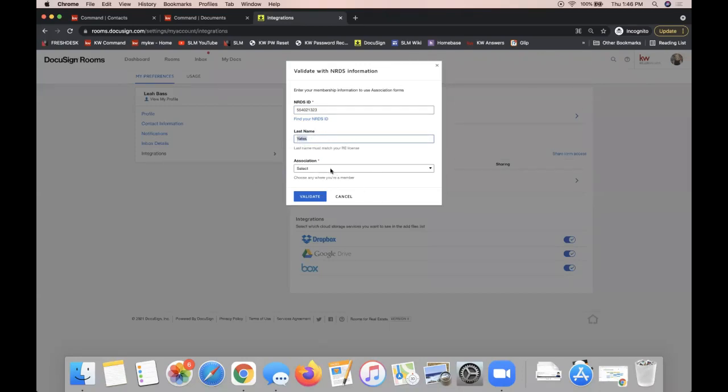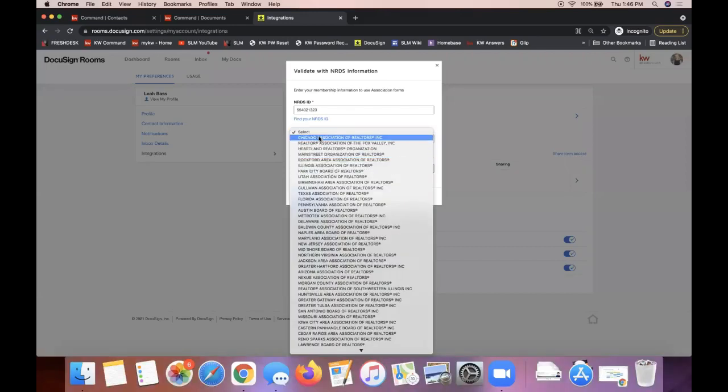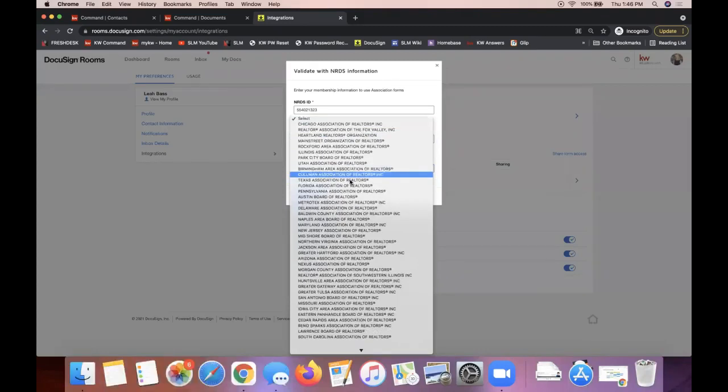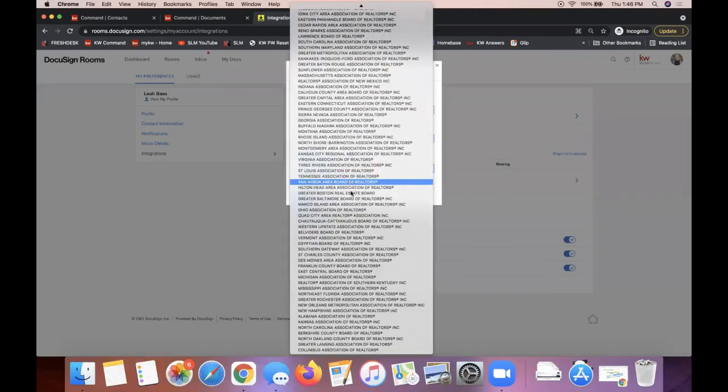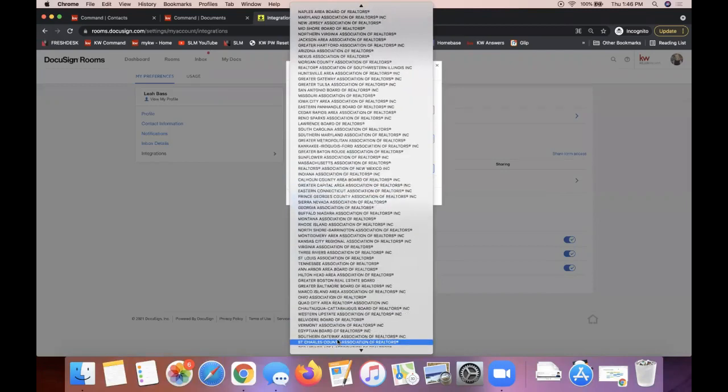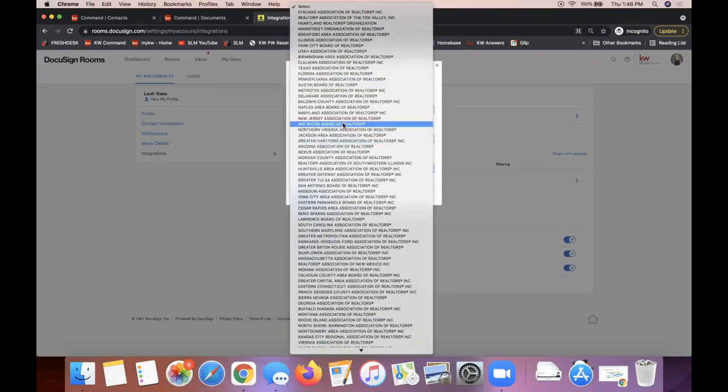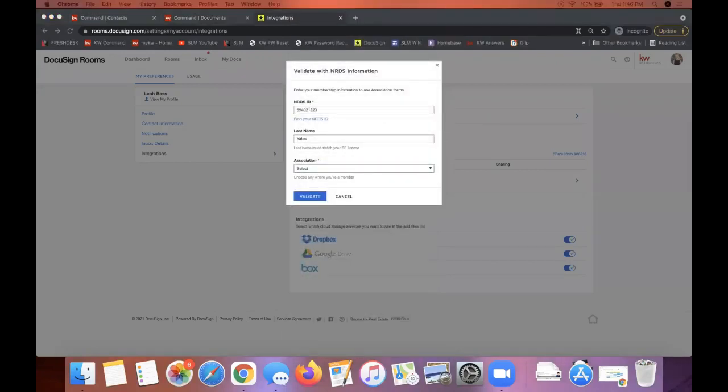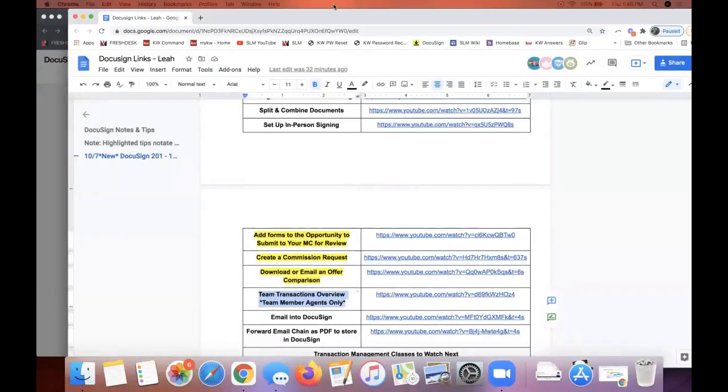This is where things really get fun. There's a list of associations that you need to select based on which association you're a part of. But the kicker is they're in no order that I can figure out. I think they're in the order they were added in, but they're not alphabetical. So it takes some scrolling to find that, but to help you out to see if your state is even on there in your association.